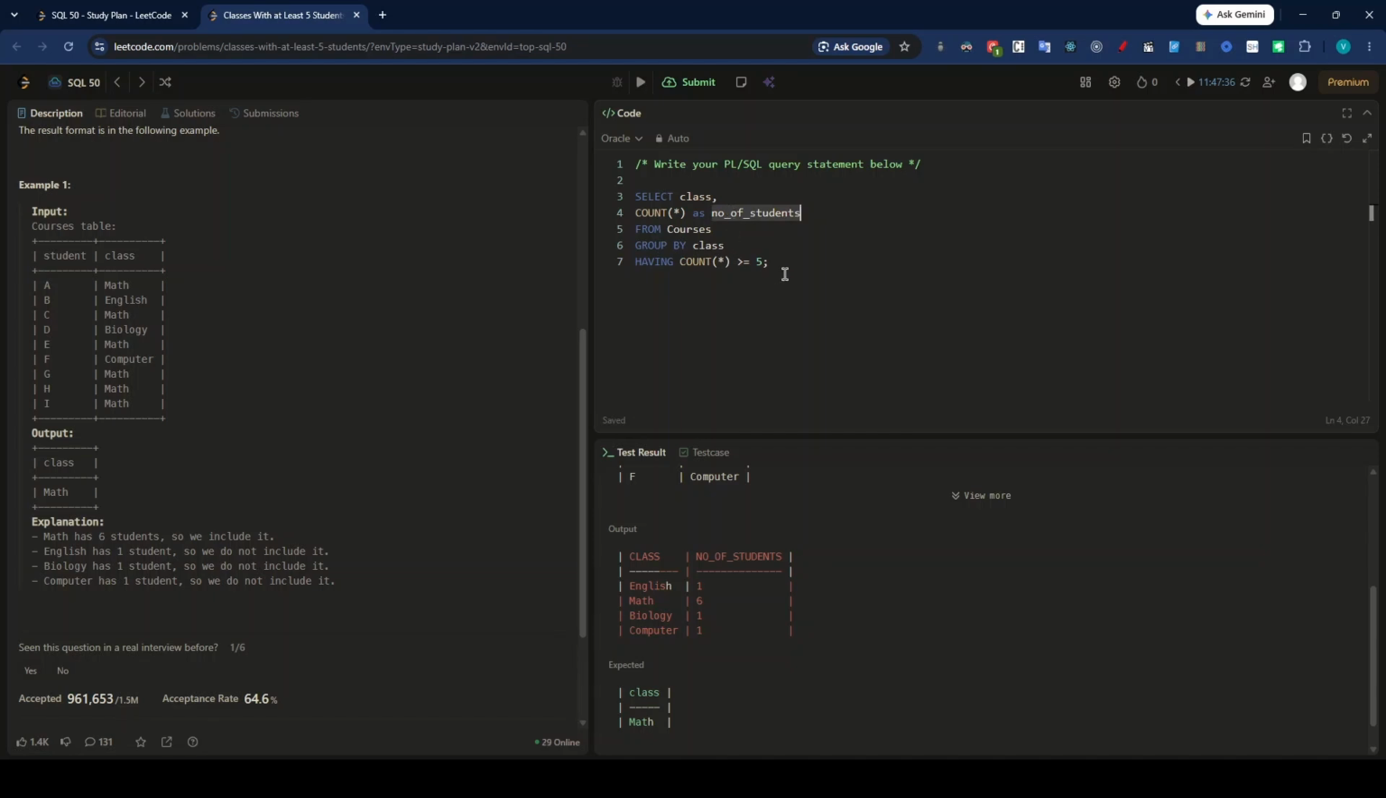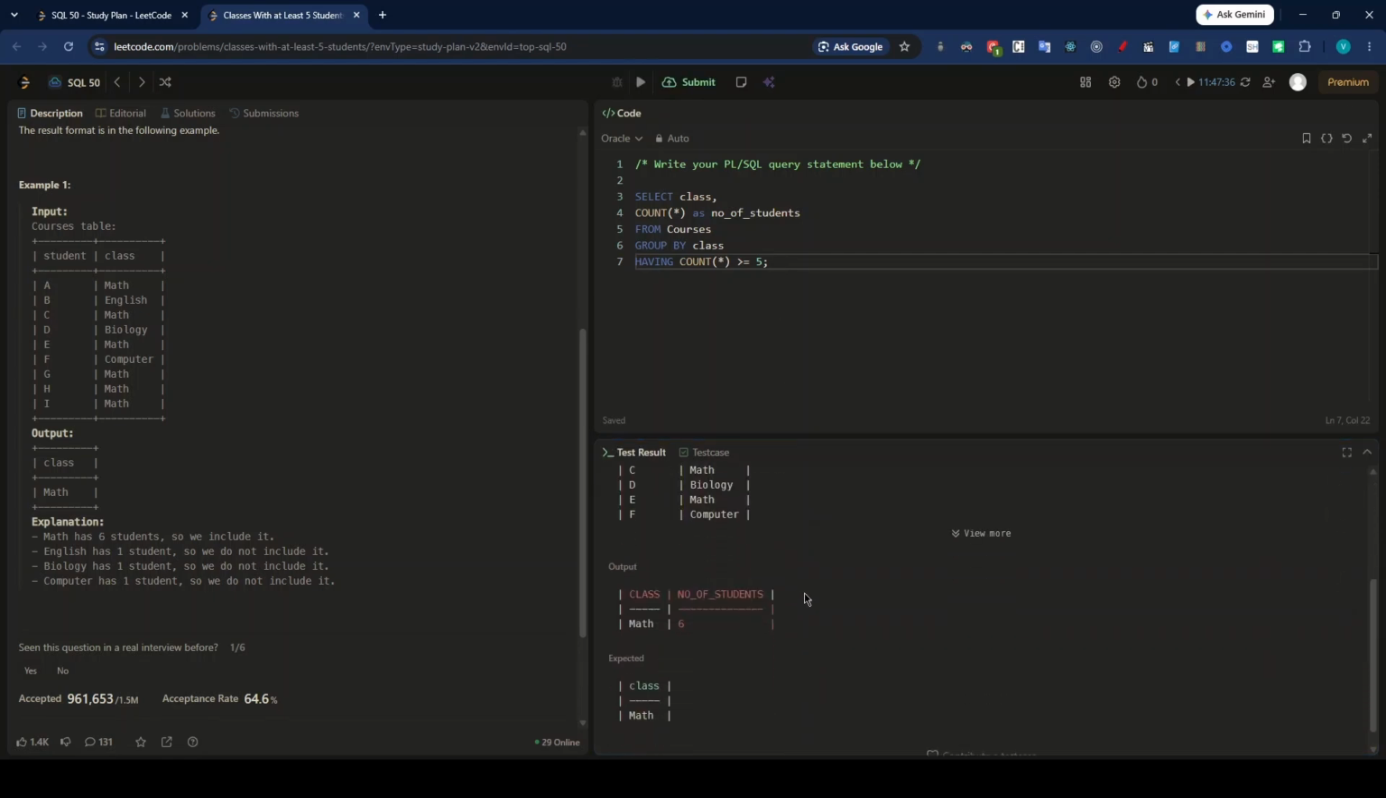Okay guys, so I'm using this having count of star greater than or equal to 5 to filter out the classes which have number of students greater than or equal to 5. Cool. Now if I run it, let us see if it passes for my sample test case, and we have still got wrong. Okay, let us see what happened.